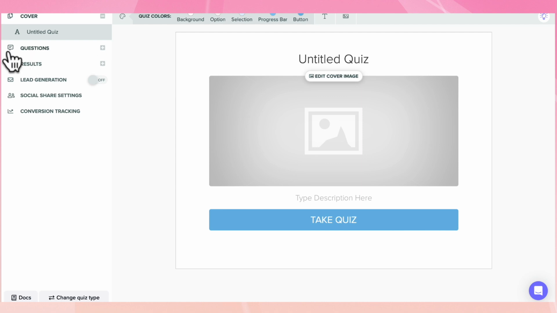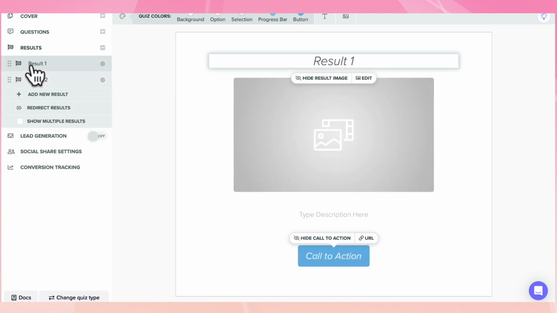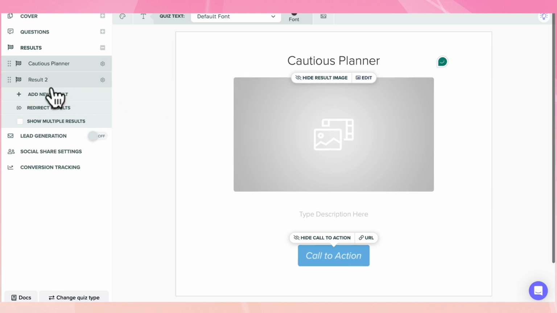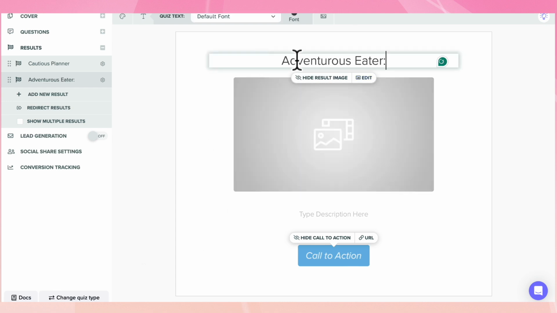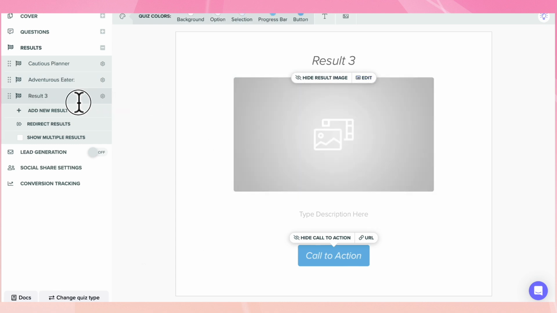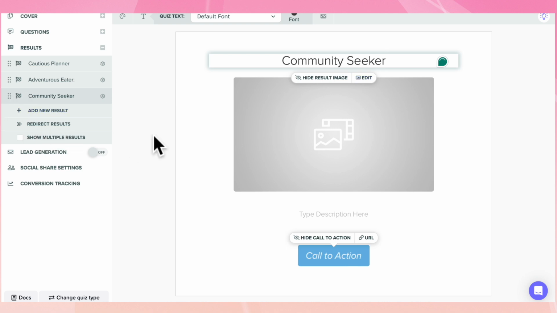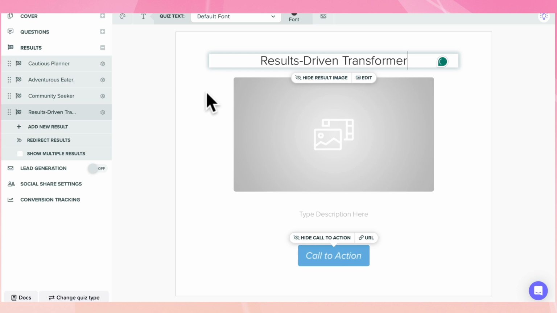When you build your quiz, one of the things I've learned is to start with the results. You want to map out the results first, because when you enter the questions and answers, you're going to map the answers back to each of the results. So let's go back to our results here. I have my cautious planner, and then my next result, my adventurous eater, then I'm going to add a community seeker, and then I have my results driven transformer. Okay, so I have all of them here.